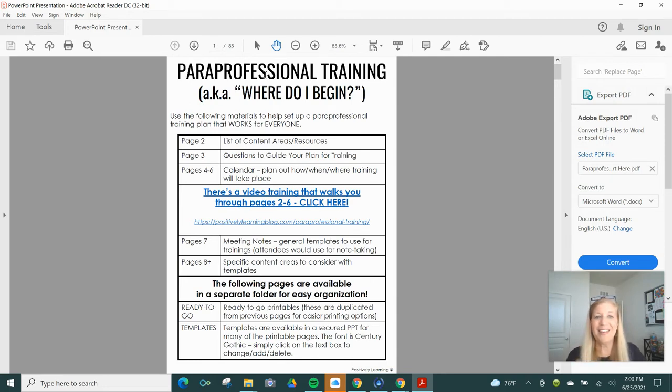Please don't do that. There is more than you need in this binder, and you may need it at different times. You may need it when things are going well. You may need some of these pieces or components when things are not going well. You may need some at the beginning of the year. Some can wait till the middle of the year. So page two is a list of everything included. Page three is probably the most important page, and we're going to go there next.